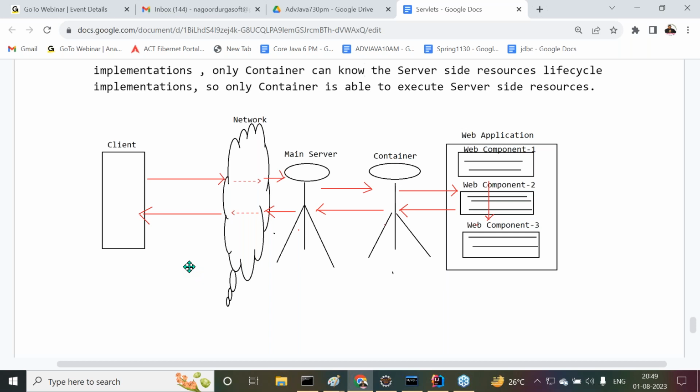These containers are prepared as per the technology which we use to prepare server-side applications. Leave this one. Second classification: as per the containers' physical existence with the main server, there are three types of containers. What are the three types of containers now?